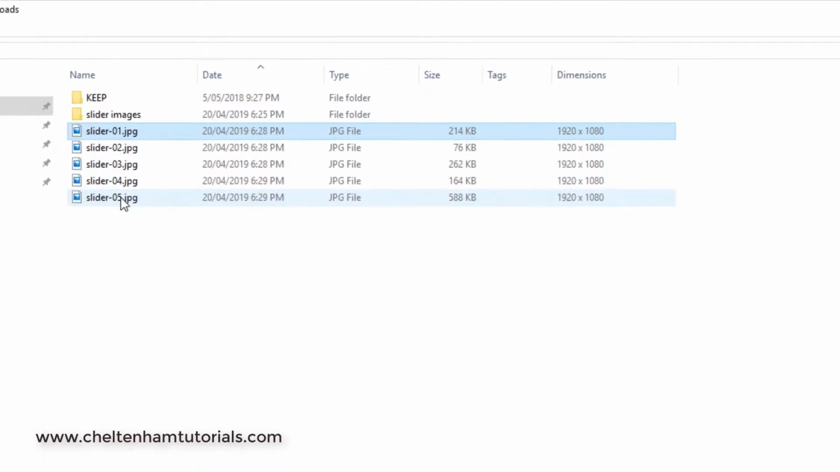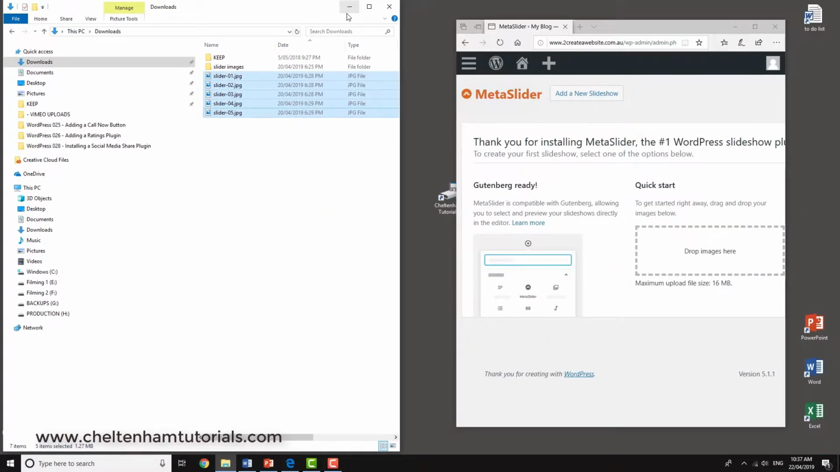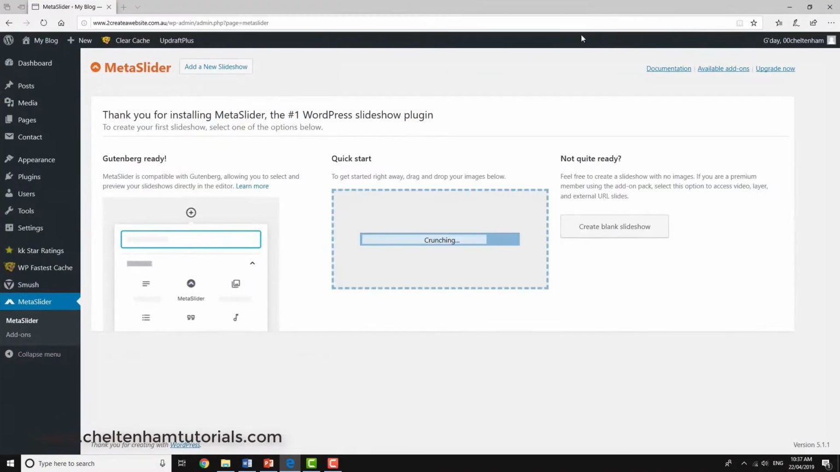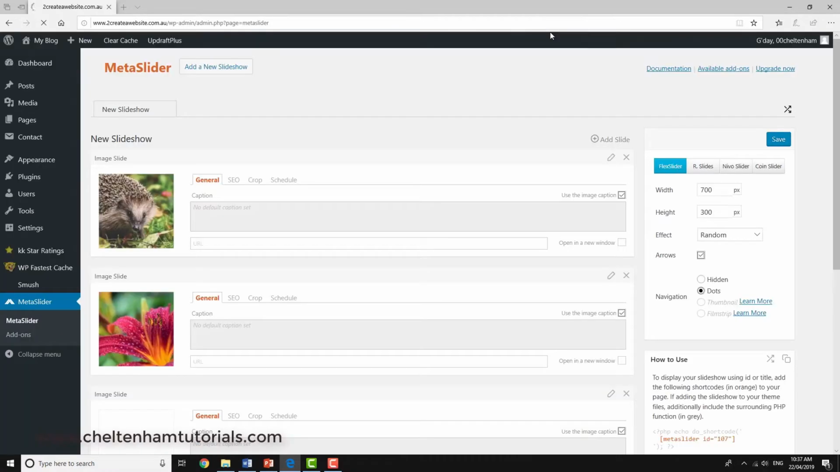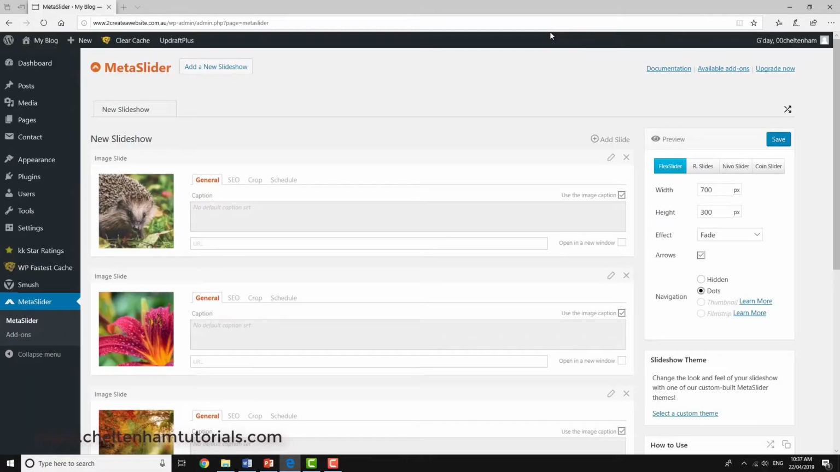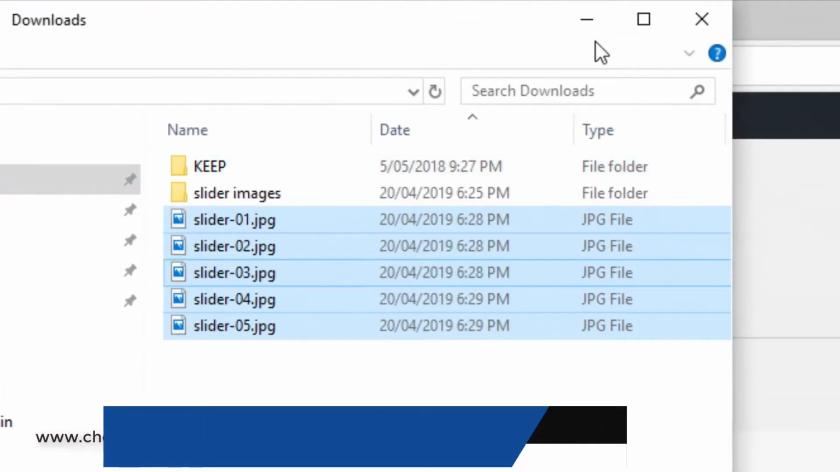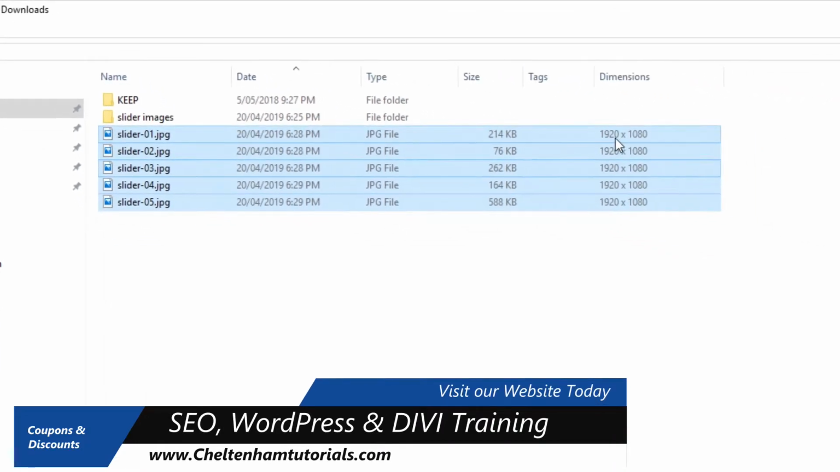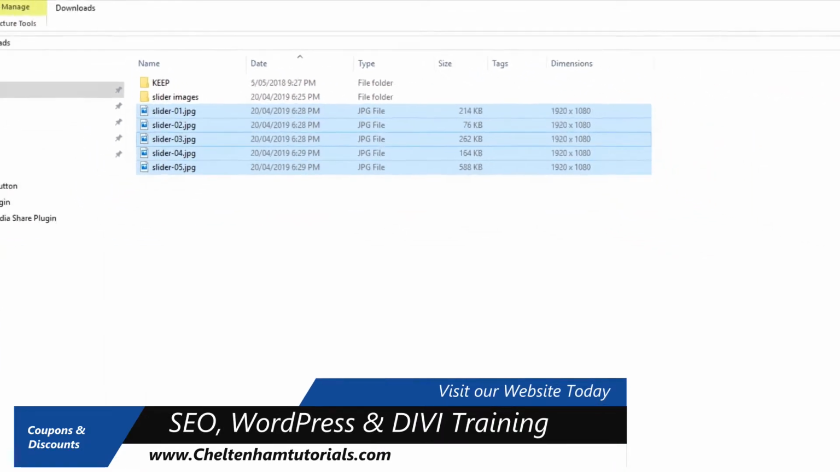So what I'll do is I'll select these ones like so, resize this so I can drag it in, and then I'll just drag them over here. And I'll maximize this. So here's my images. Now if I go back and look at the details of the images, as you can see they're 1920 by 1080.